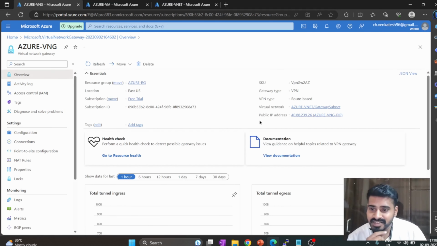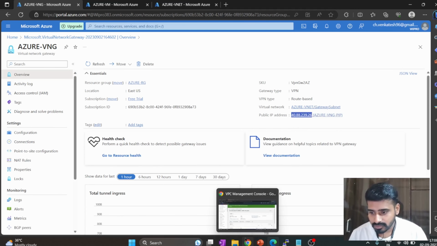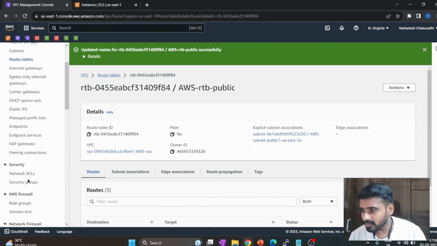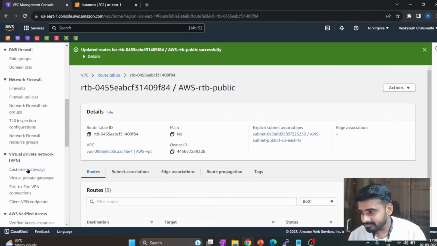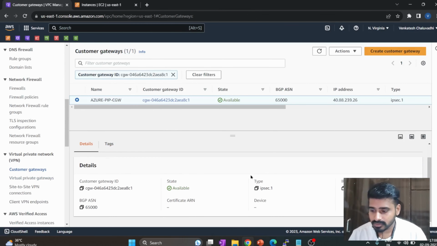Yeah, this is where I'm checking the public IP. So let me cross check in the customer gateways. You can see, right?